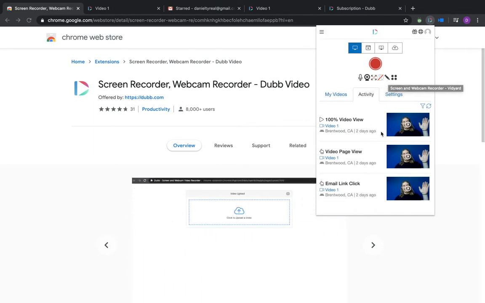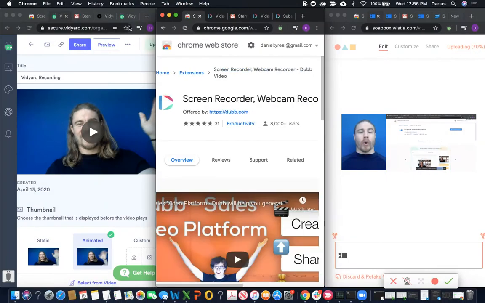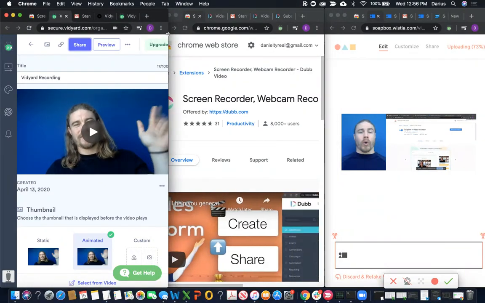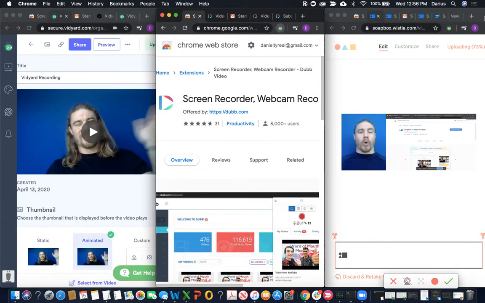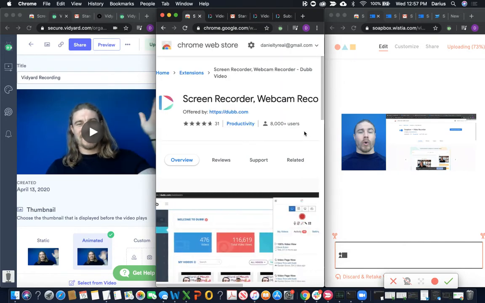And also the additional analytics here. The analytics look to be richer on Dubb. So it's showing 100% video view, whereas the Vidyard one is just showing a generic view if it was viewed. And then the Wistia one doesn't have any analytics there at all. Okay, so that is the extension.